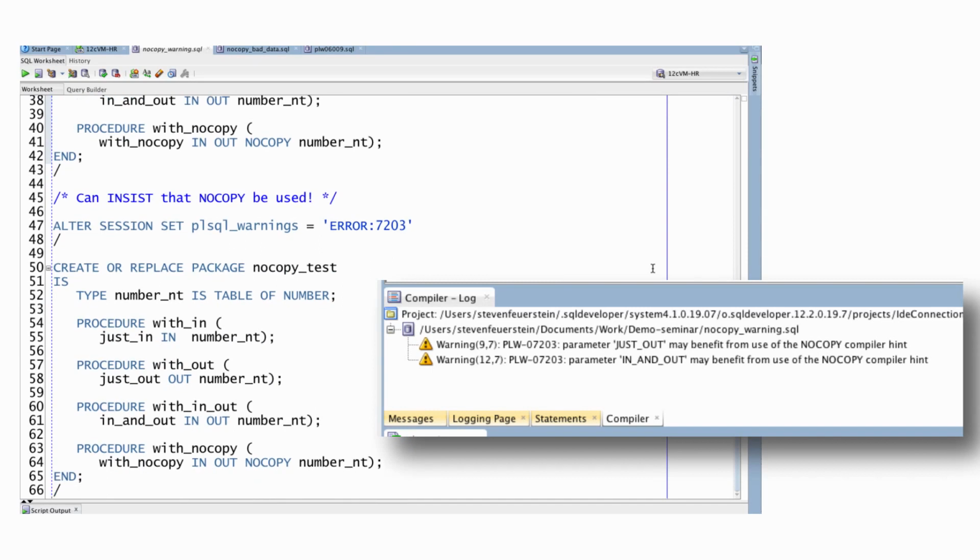I can even go further and say, you know what? This warning is super critical to me. I always want to use NOCOPY. If it doesn't have NOCOPY, that should be an error. So I set my PL/SQL warnings specifying that 7203 should be an error. And by the way, you can have multiple specifications in your PL/SQL warnings simply by adding additional clauses and so on. So I set it to be an error, not a warning.